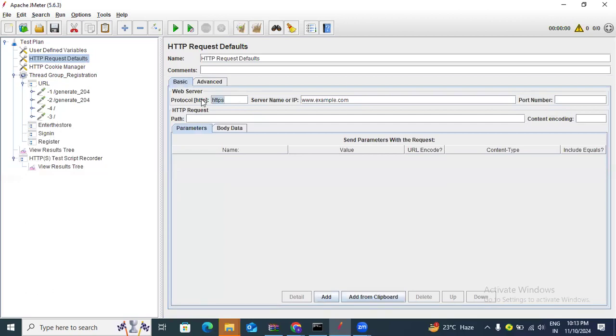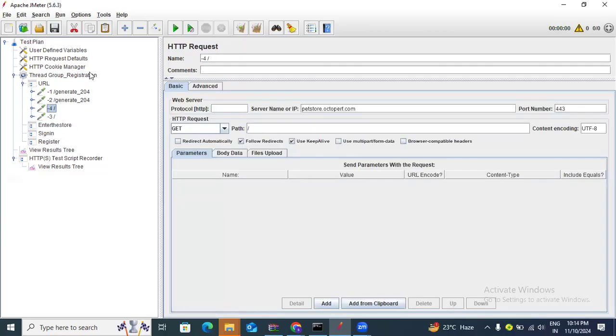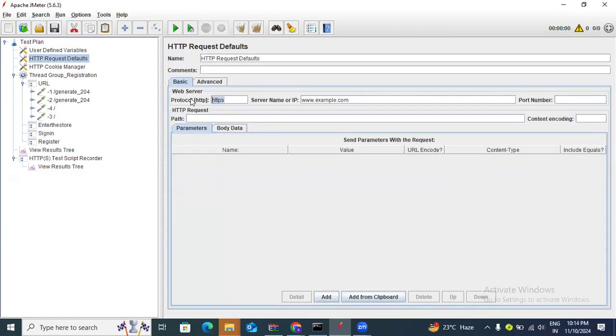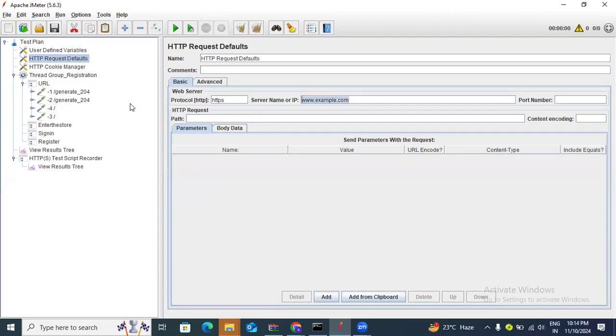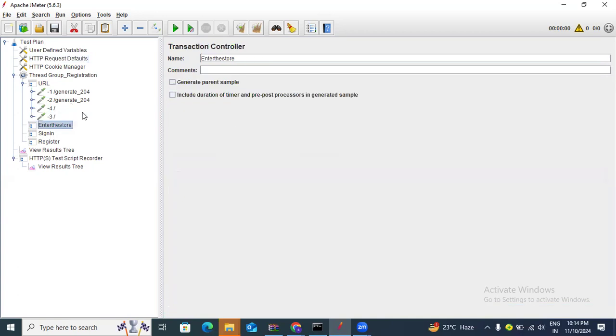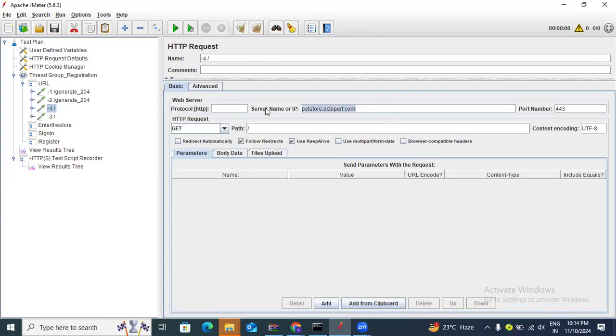If you give an HTTPS protocol here, then in all the thread group requests this HTTP protocol will not come; it will be blank, because this will control it. So if the whole script is HTTPS protocol, the blank will come. If you give the server name of the JPetStore here in the HTTP Request Defaults, then everywhere the request server name will be blank. So HTTP Request Defaults is most important. It will control the whole execution.